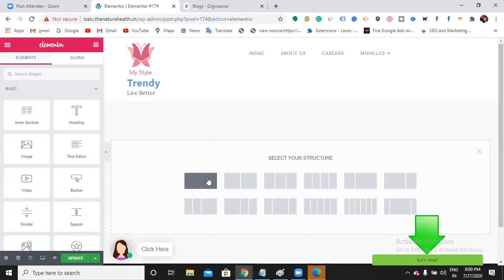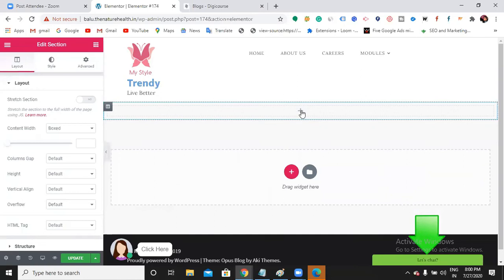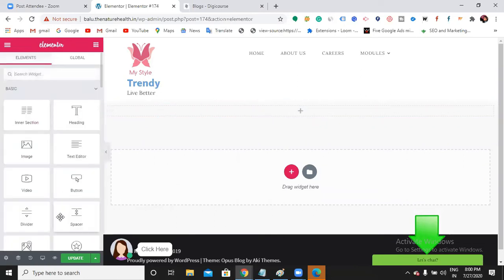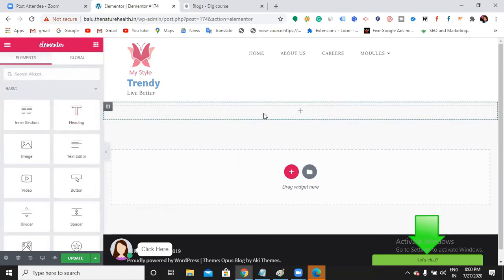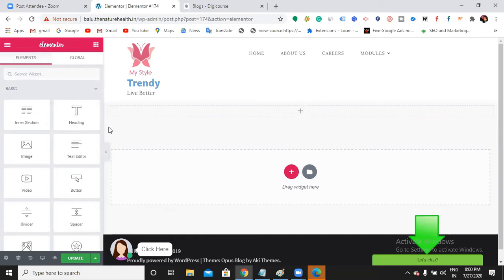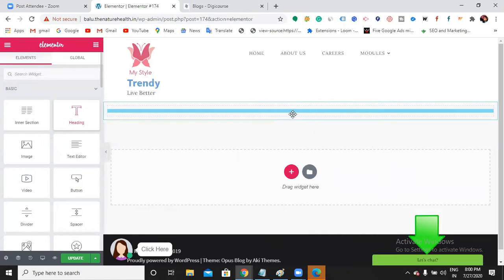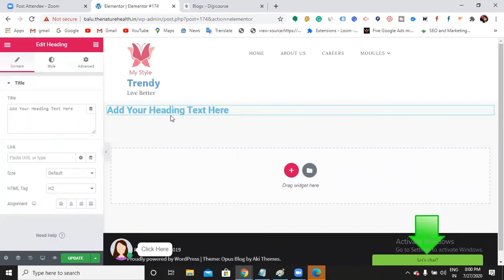So as of now, let us go with one column. Okay. So now I just choose this one column. If you click this plus icon, it will show you the widgets. So you can drag and drop within this section. Okay. Now let us see. Let me add some text. Okay. So here comes the text. On the left side, you can see the particular options of that item. You can edit it.